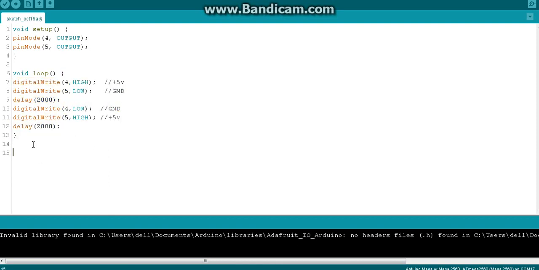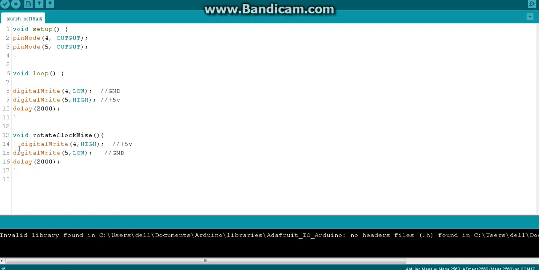So I will write a method first. I will write void rotate clockwise. This method will not return anything because it is just going to do some work. It is not going to return any value. I will cut this content, the clockwise rotating content, because this is the code responsible for the first 2 seconds of clockwise rotation, and I am keeping it inside a separate method. You understand, right? This is what is responsible for one side rotation, and this is for the other side rotation.